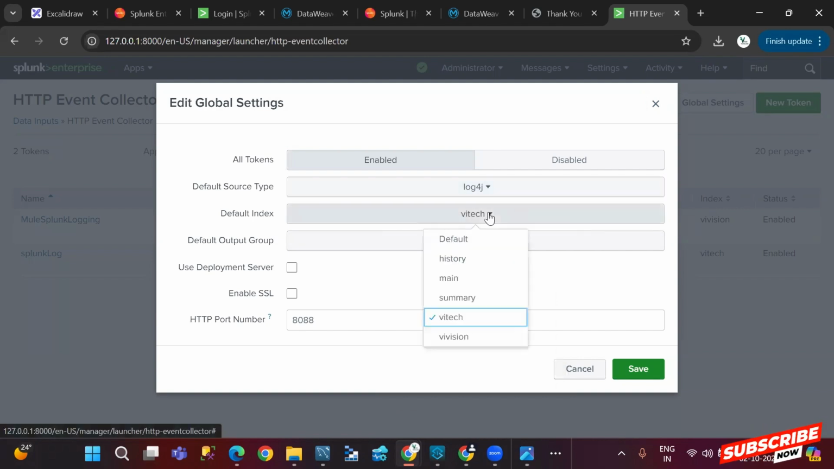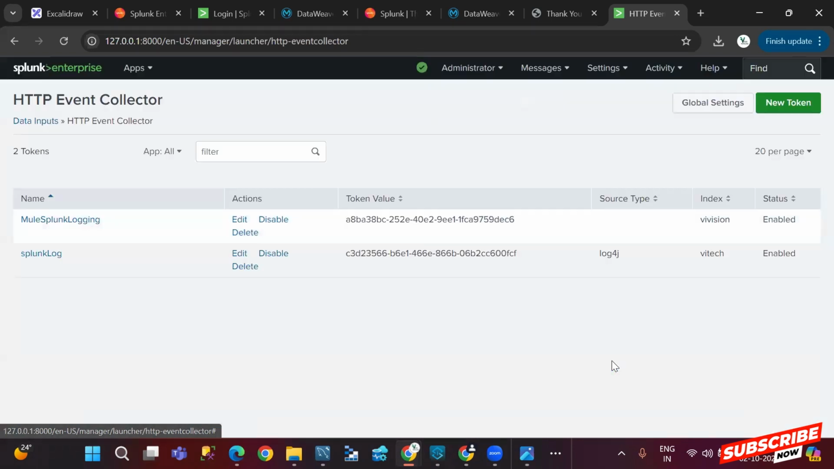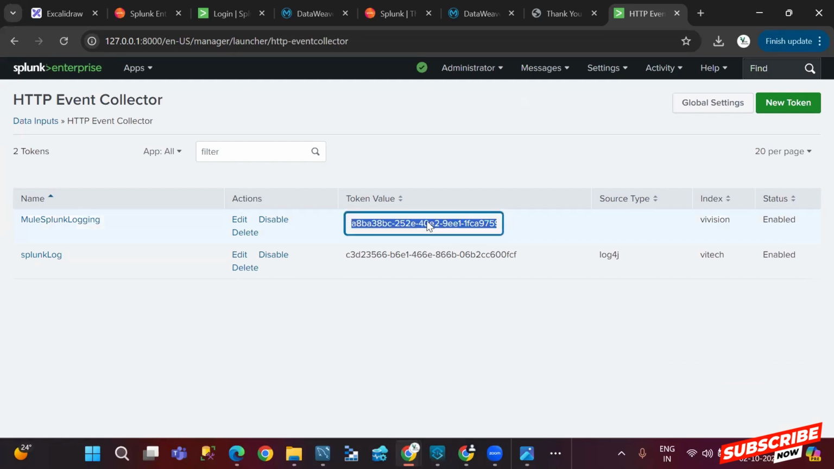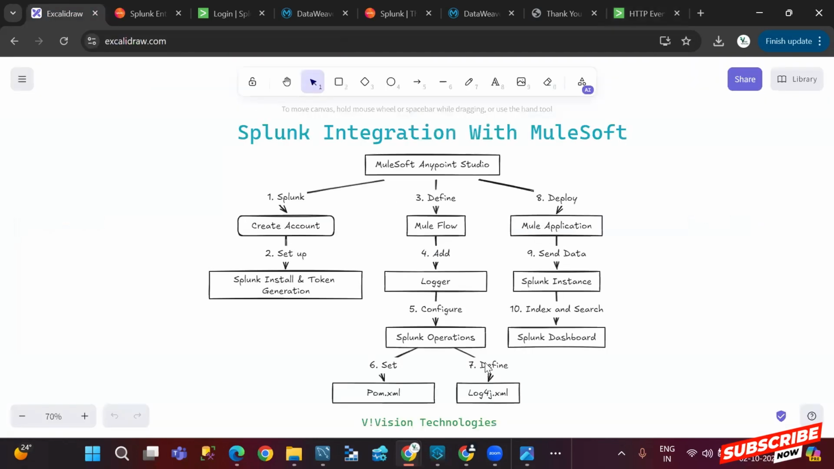So what is the default index? My default index is vVision. You need to select this one and click on save. Just click on save. So this is our token. Splunk setup is done. So this part is done. First step and second step are completed. Create account and setup, Splunk installation and token generation are done.